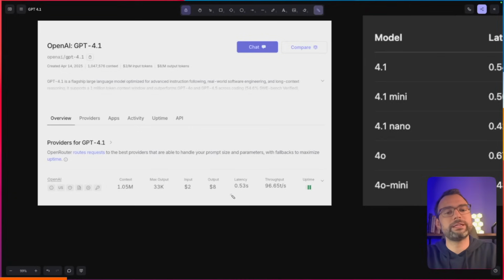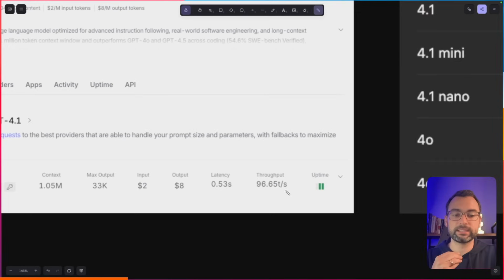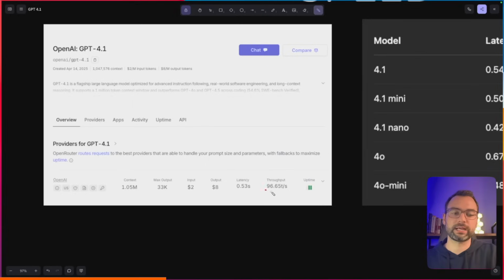Now, if you're not familiar with these terms, latency just means the average time it takes for the provider to send its first token. So you send the request and you're just sitting there waiting for the provider to respond. So in this case, for GPT 4.1, it's half a second. And then throughput is how many tokens per second on average the provider is sending back to you. And a token is roughly, I think one word is like 3 to 4 tokens. So this is like 25 words per second that's getting sent back to you.